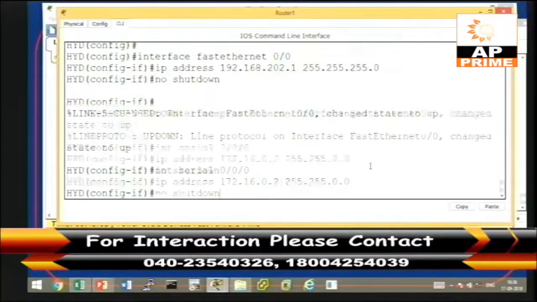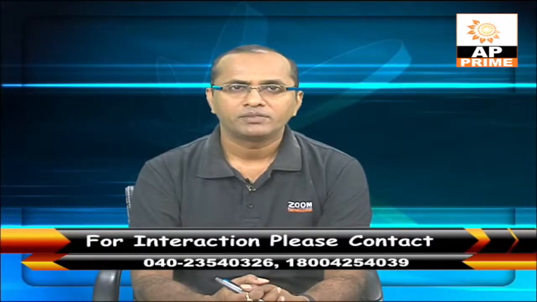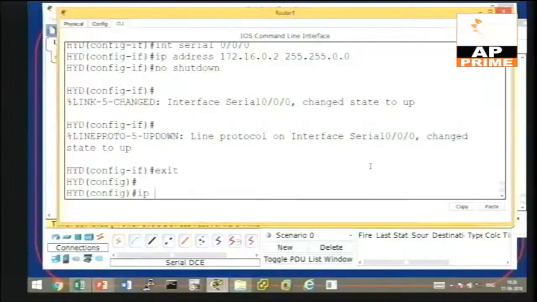So with this, the basic assignment of the IP addresses to the interfaces is complete, and we have to create a static route from Hyderabad to reach the Amravati network. So let's complete that as well to verify. The static route from the Hyderabad network to the Amravati network is ip route 192.168.201.0, followed by the subnet mask and then the next hop IP address.